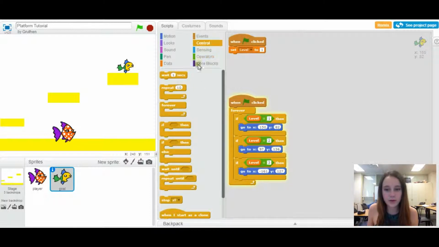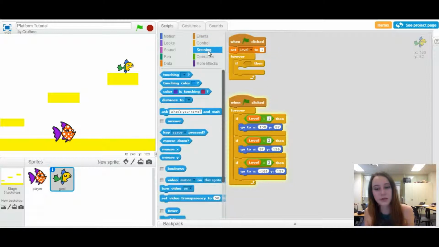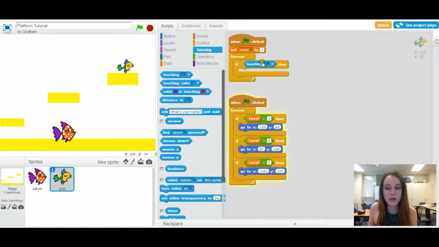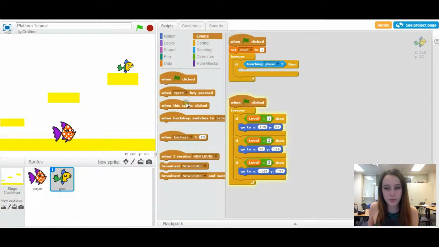And so you're going to want to go into control. You want a forever loop. And then you want an if-then statement within it. Now it'll be into sensing if, and now that you are working within your goal sprite, you just need to say if the player is touching the goal sprite, then, and then you're going to go into events, you're going to broadcast onto the next level.